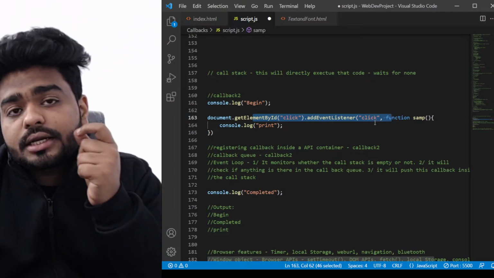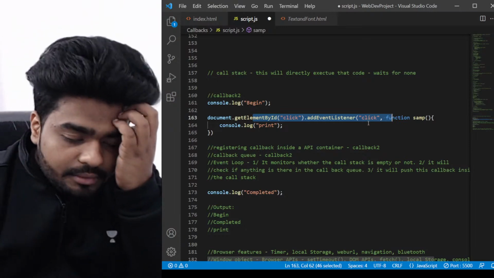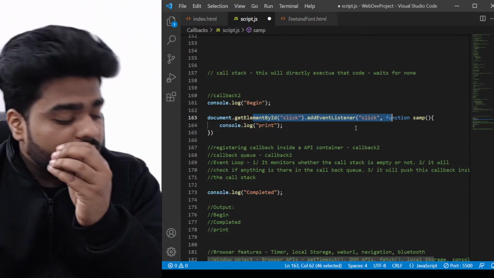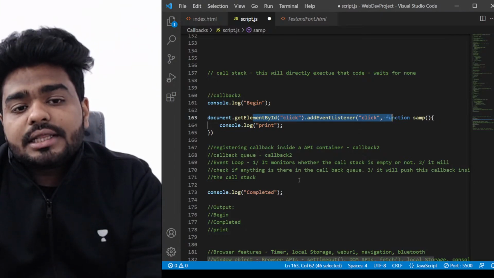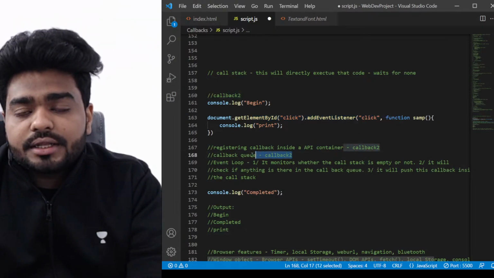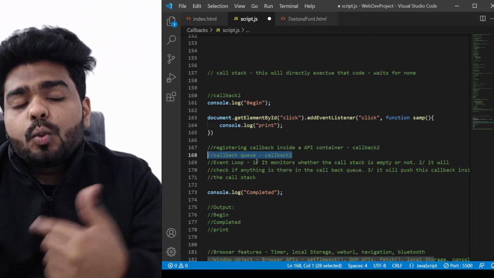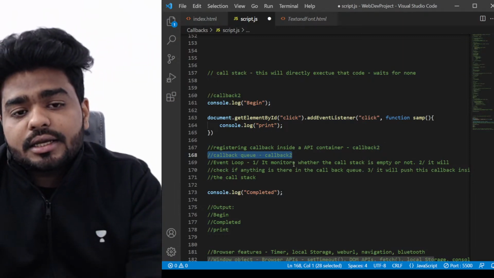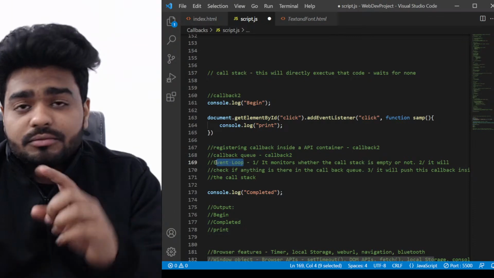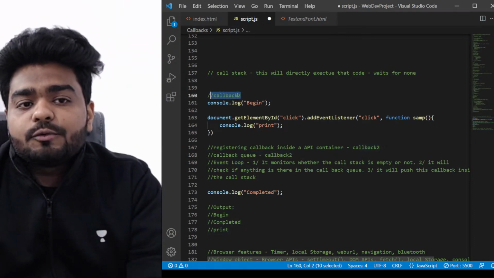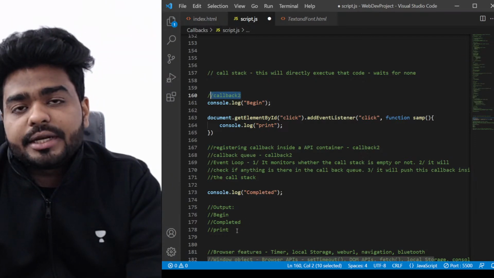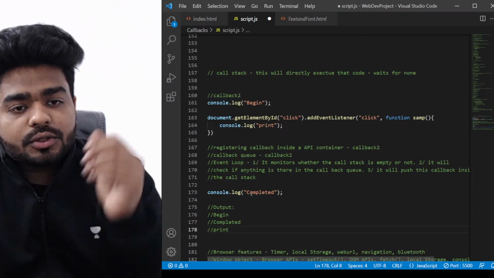जब तक कोई क्लिक नहीं करेगा, till the time if anybody is not clicking on any particular button, till then this thing will be inside the callback queue itself. Once a person clicks, event loop will quickly take this callback and put it inside the call stack, और वो चीज़ execute हो जाएगा और यहाँ पे print हो जाएगा. ठीक है, तो इसको करके देखते हैं.